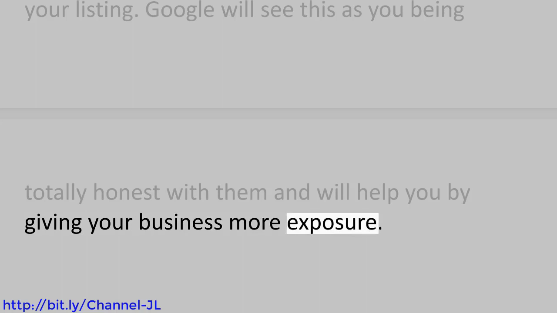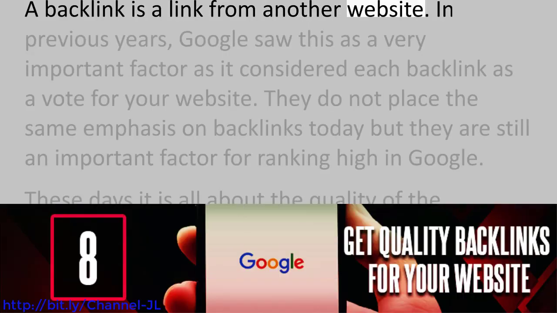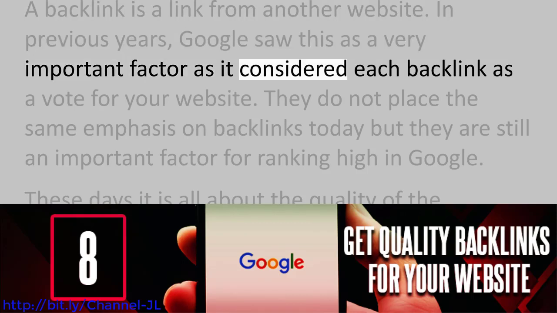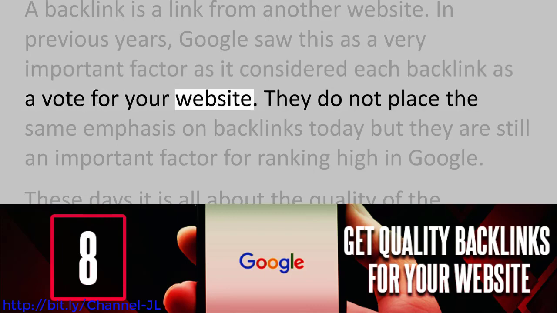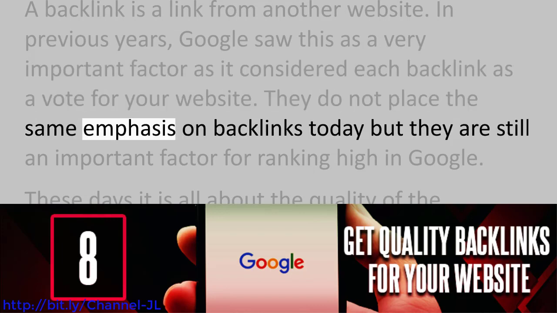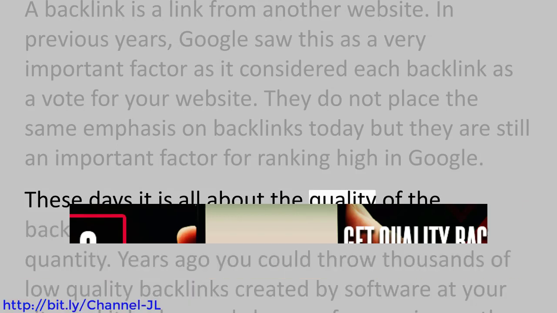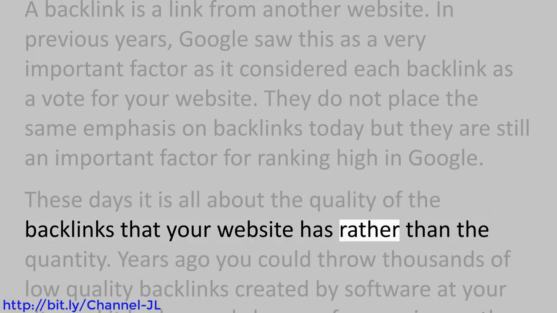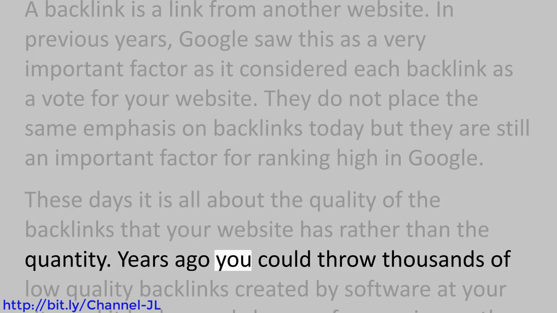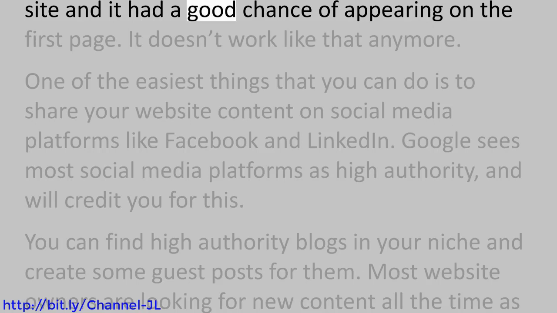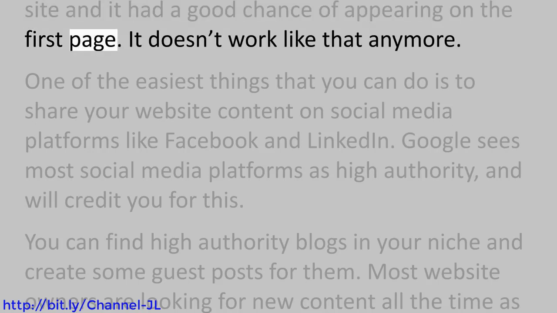A backlink is a link from another website. In previous years, Google saw this as a very important factor, as it considered each backlink as a vote for your website. They do not place the same emphasis on backlinks today, but they are still an important factor for ranking high in Google. These days, it is all about the quality of the backlinks that your website has rather than the quantity. Years ago, you could throw thousands of low-quality backlinks created by software at your site, and it had a good chance of appearing on the first page. It doesn't work like that anymore.